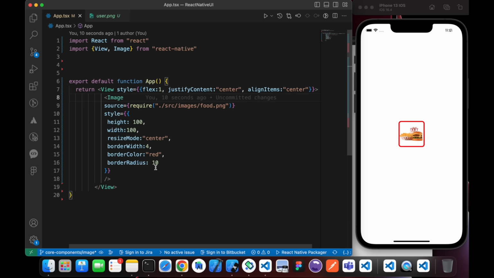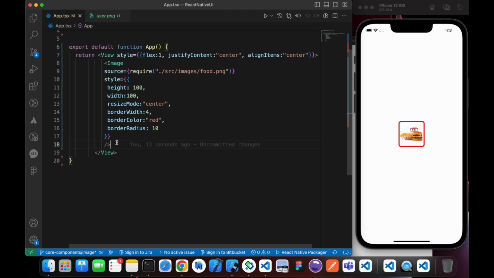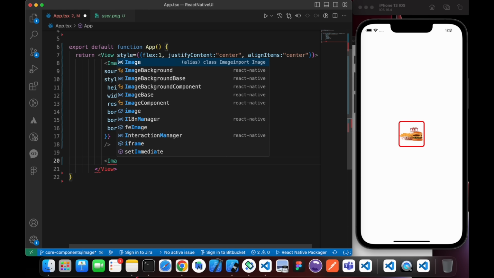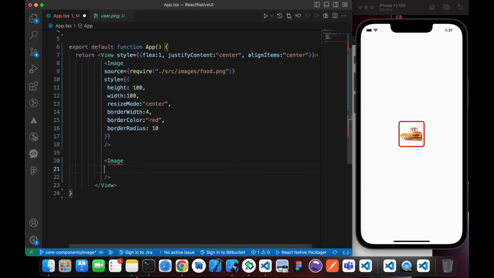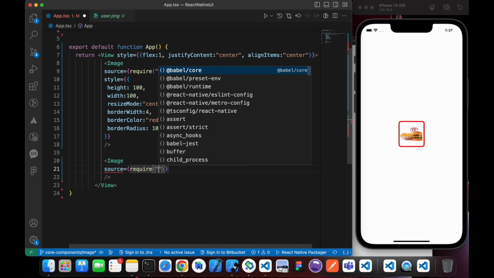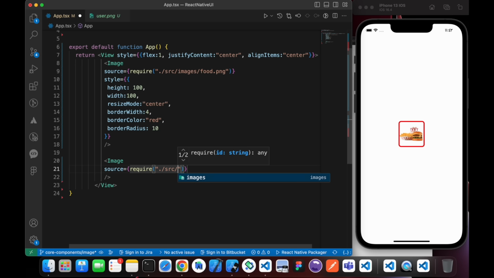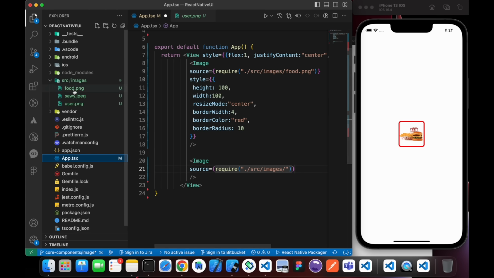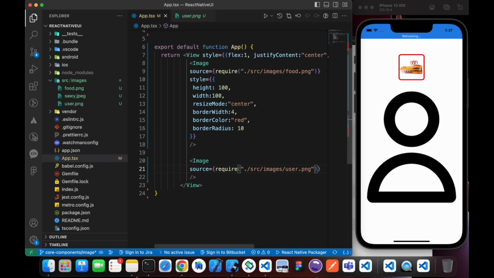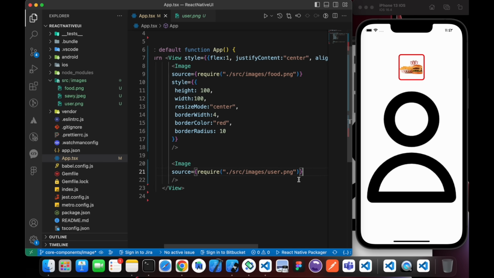Now let's use another image. Let's try with another image. Let's import our Image component and give it the source. So the source will be require. We're gonna open the src folder, inside src we have the images folder, and inside the images folder we have an image called user.png. This image, user.png. Wow, let's give it some styling.